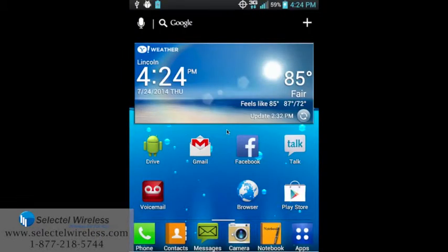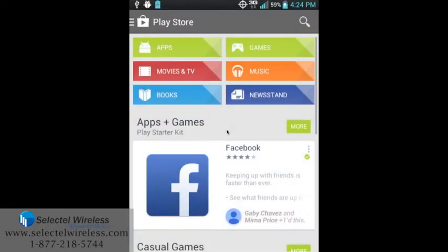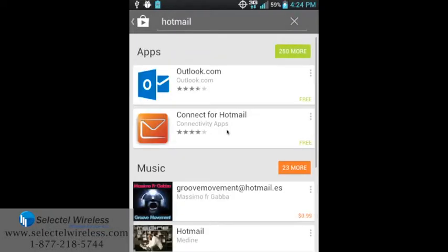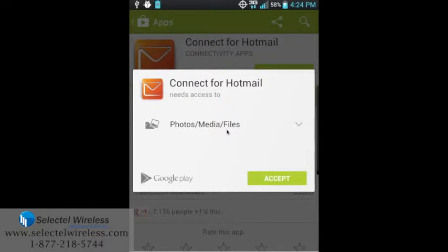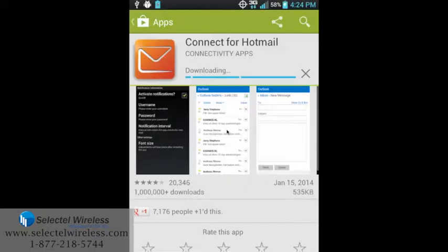Okay, so first I'm going to go ahead and click on the Play Store. And I'm going to use the search bar up here and just type in Hotmail. Now it's coming up with a couple of apps. There's Outlook.com and there's also Connect for Hotmail. I'm going to go ahead and use Connect for Hotmail on this. Once that comes up, I'm going to click Install. It is a free app, so we don't need to worry about that. I'll accept the terms, and we'll wait for that to download.